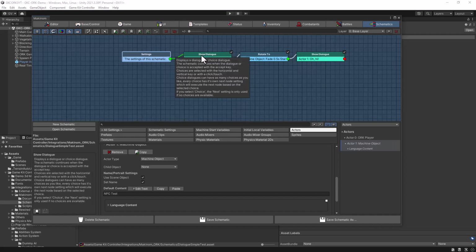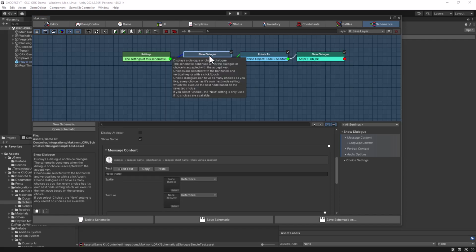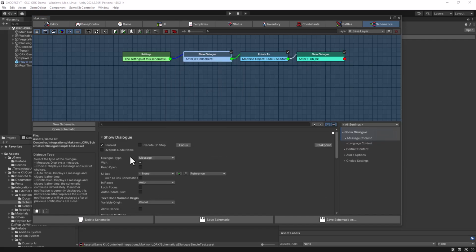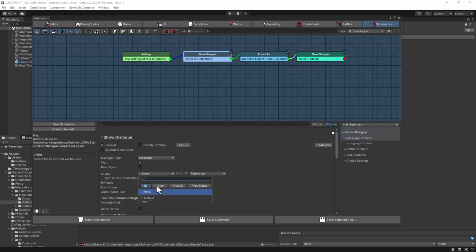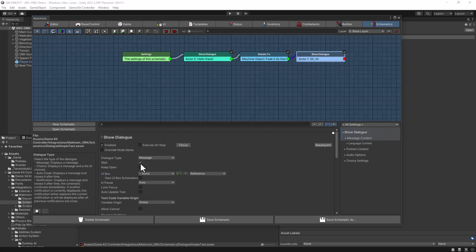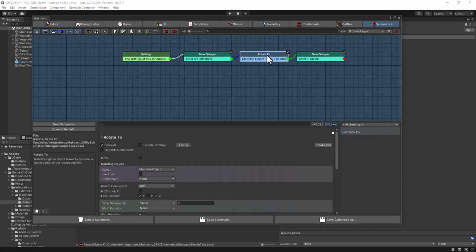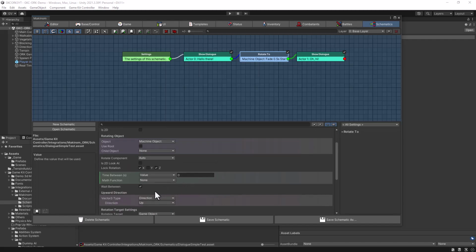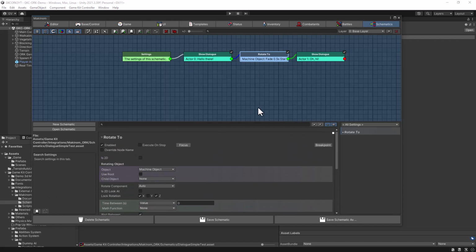Okay, alrighty, the next step is in the next node. So we need to make sure in both show dialog nodes, if we scroll up, that the dialog type is set to message and wait on both, and of course that the UI box is set to default. So it will use the default layer to draw the dialog box. Nothing to change in the rotate. This will use the machine object to actually rotate to the player, as we mentioned before.